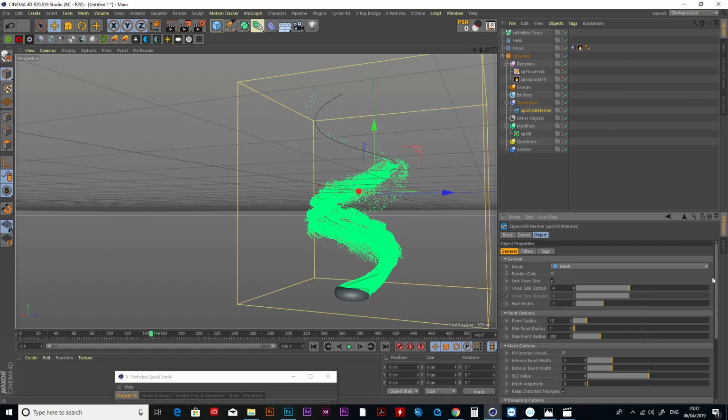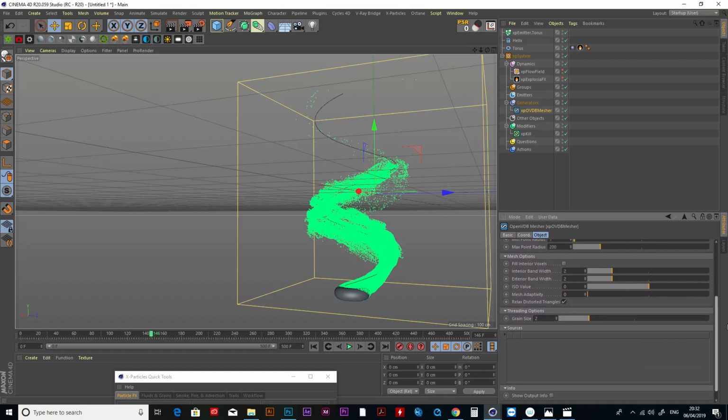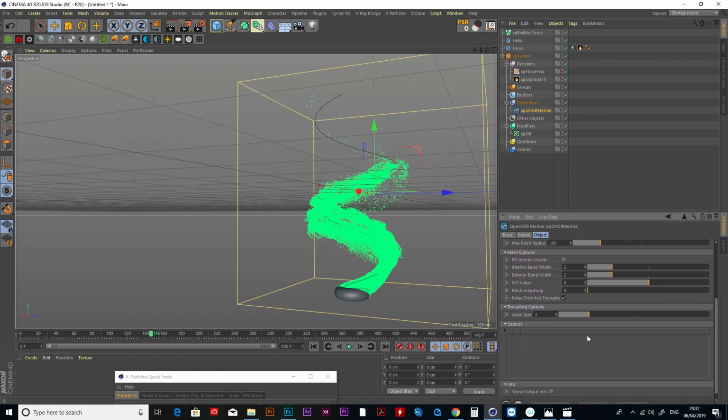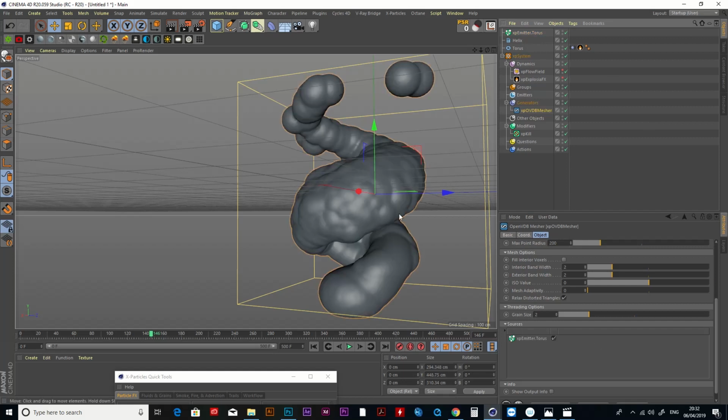So scroll down and you can see a source window here. You need to take the particle that you have and put it here. At the beginning it's going to generate something really blobby and thick.